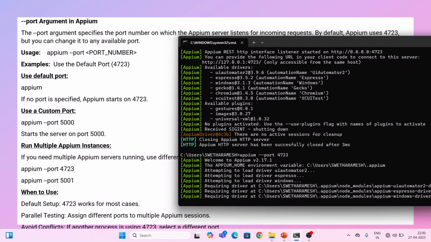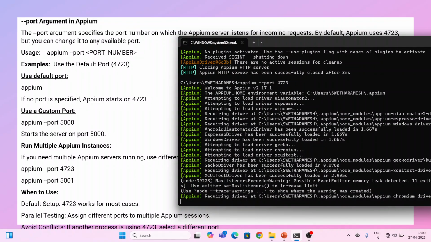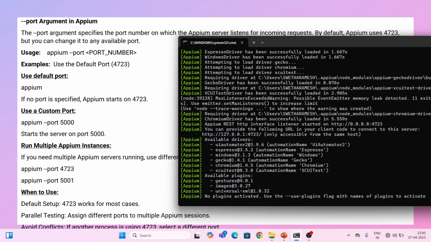If you don't mention it also, the default will be 4723, the default one, and it should be available. So you see the port 4723. Okay, so I stop the APM server.